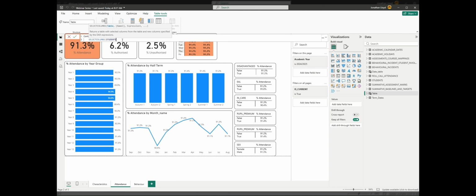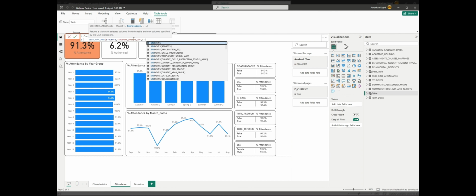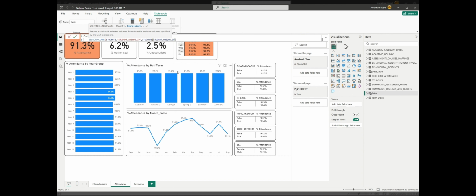So the first bit we've got to do is select the table we want to look at. We want the students table, because that's where all this information is stored. And we're going to create our first column, which is the student unique ID column. Because that's text, we need to make sure we put it in speech marks. We want a column created called student unique ID, and I want you to take the information from the student unique ID column to populate that column. Okay, so that's an easy one to start with.